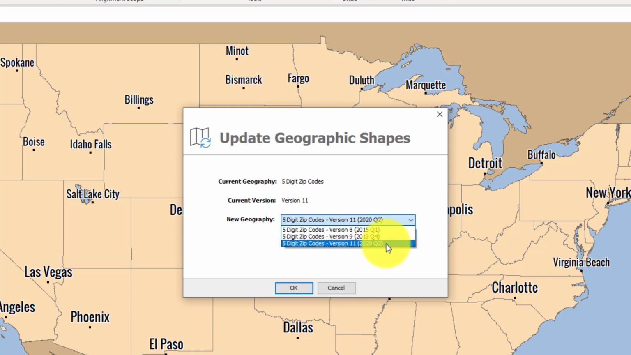But when it comes closer to Q4 of 2020, you'll be able to download those shapes from this view or from the email that you will get in your inbox as a Pro user.